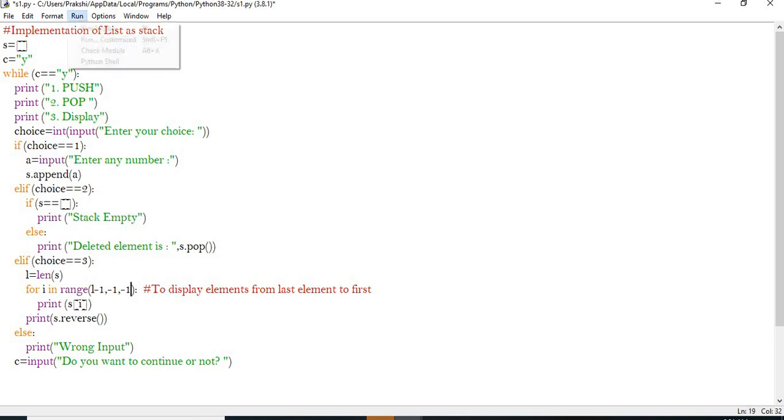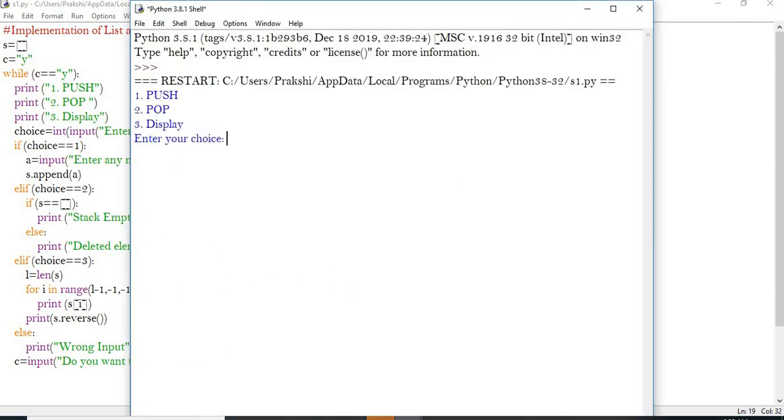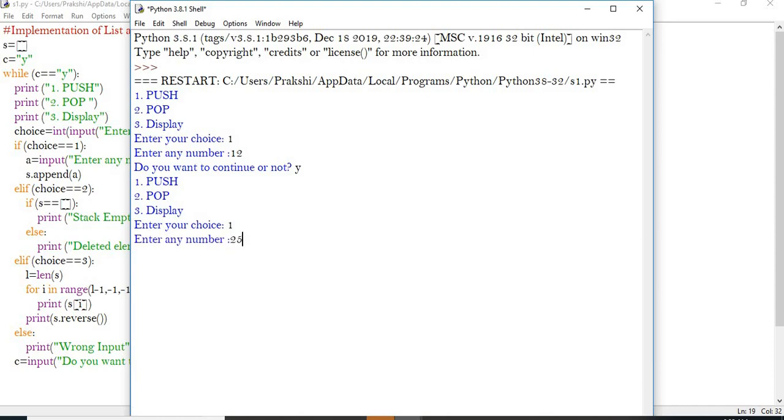तो देखिए इसको रन करते हैं. रन करने पे आप देखेंगे आउटपुट आता है इसका. If enter your choice, now 1 for push operation, now element 12, then do you want to add more elements, y, then again push operation, then 25. तो यहाँ पे आपने देखा होगा 12 एंटर किया, then 25 एंटर किया. Now again do you want to continue? Yes. Now enter your choice, डिस्प्ले फंक्शन कॉल कर लेते हैं. तो मैं यहाँ पे चॉइस एंटर कर देता हूँ 3.